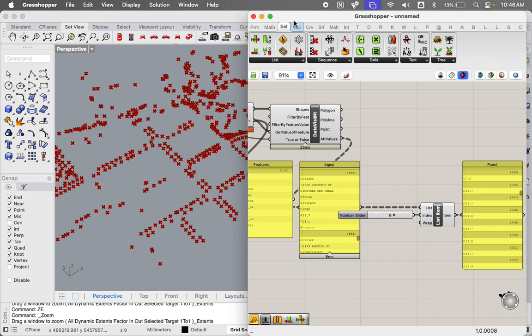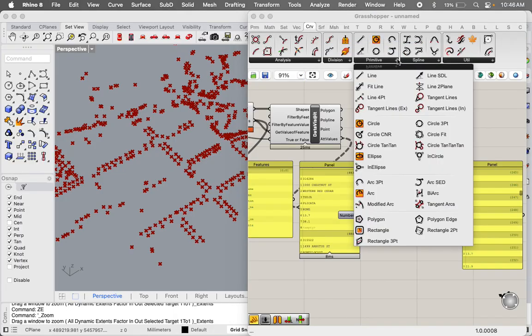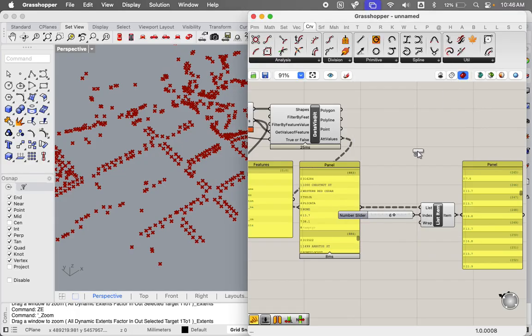And there's a couple different ways to draw a line. Like anything in Grasshopper, there's a million ways to go about it. But I'm going to come over to the Curve tab and take a look at our primitive dropdown here. There's a whole bunch of different options, but I'm going to choose this one here, line SDL.